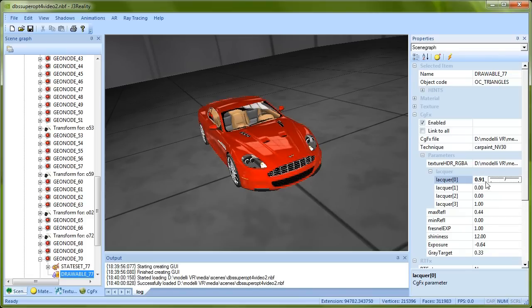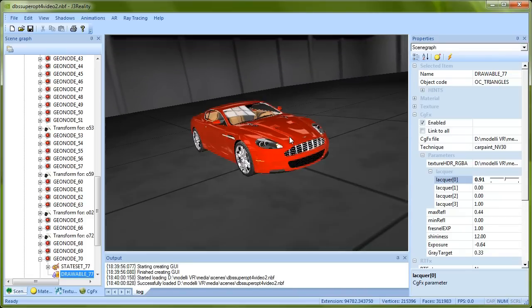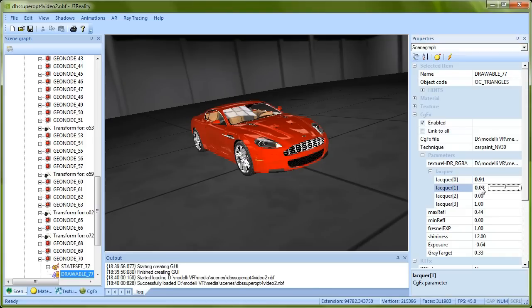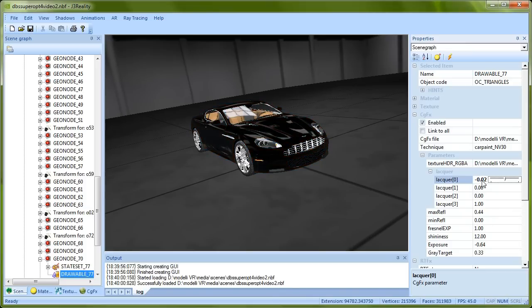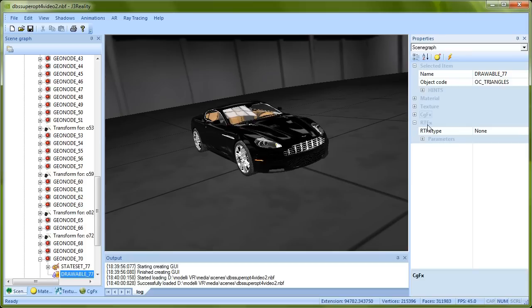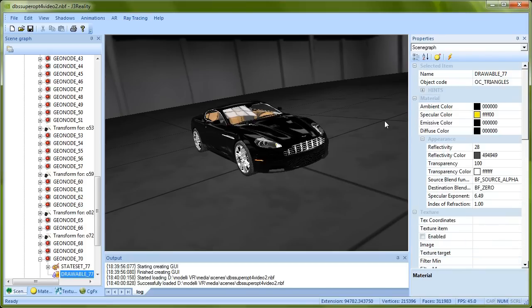As you can see, all the controls are very intuitive. Sliders, checkboxes, and so on, and so you can deeply edit the scene in a few clicks in real time. Moreover, we get RTFX that are ray tracing custom shaders. Now let's surf the scene.